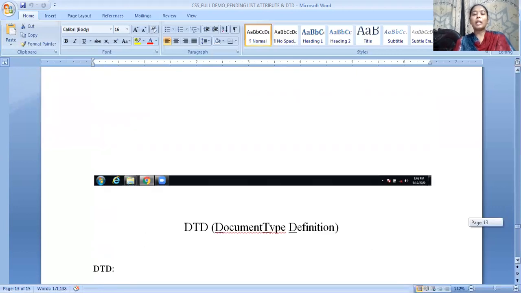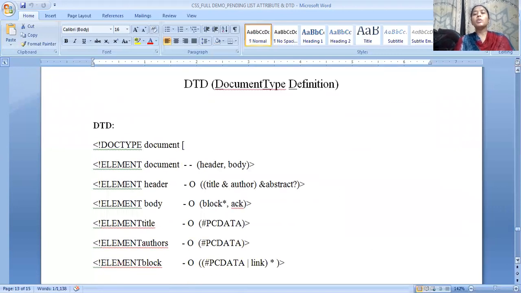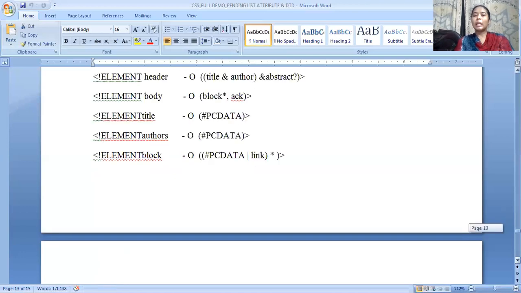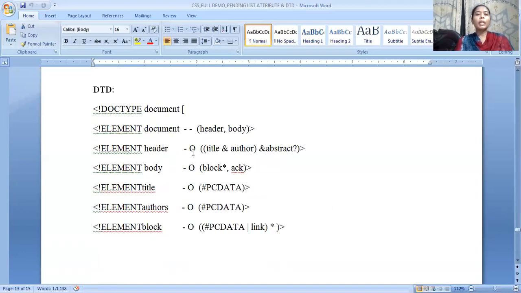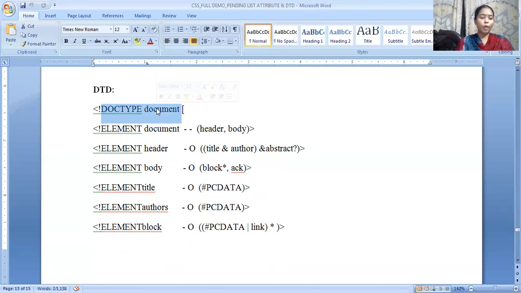In this chapter there is another topic called DTD. The full form of DTD is document type definition. This DTD starts with a line called DOCTYPE, and every element is declared with a predefined word called ELEMENT. If you see this example on the screen, DOCTYPE document, if it is a DTD example, every first line should be like this: DOCTYPE document.